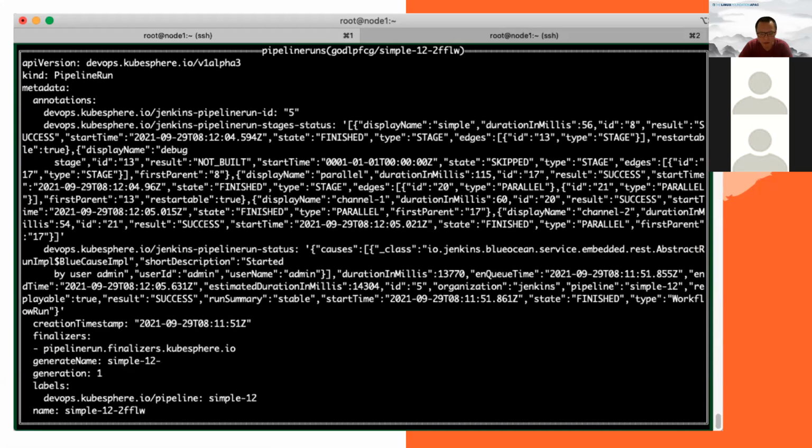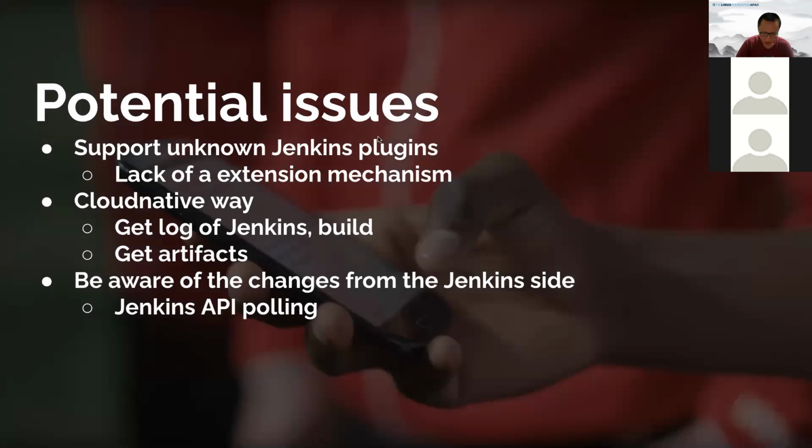This is a CRD of pipeline runs, which represents a Jenkins build. We put some metadata into the annotations. As you can see, you can get the stages and states, or the whole states from the annotation, and you can also get the build number. Yeah, I already showed you how we achieve the mapping, and we just have a CRD to do it.